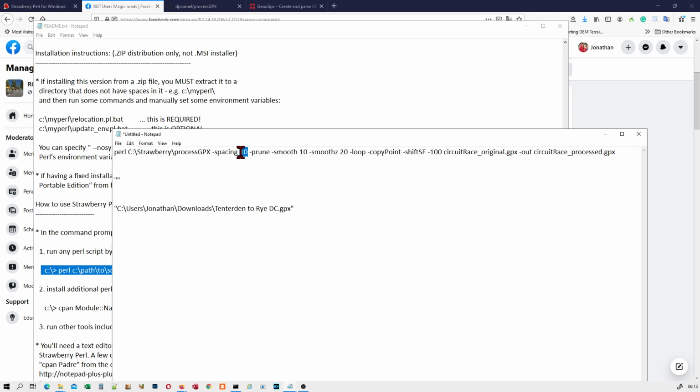I'm going to reduce that spacing to 1. Let's say smooth over 10 meters, smooth over 20 meters, loop copy point. So I don't need it. It's not a loop, this route that I'm going to do, so I can delete that. I don't need it to copy the point to the end. And I don't need to shift start finish either, but I should do that for other routes.